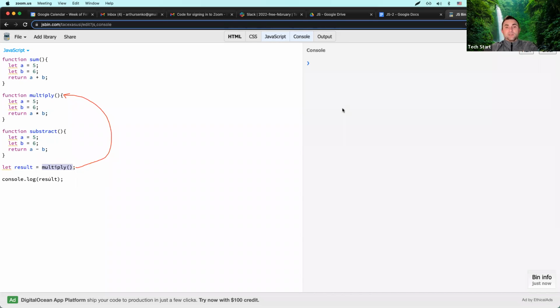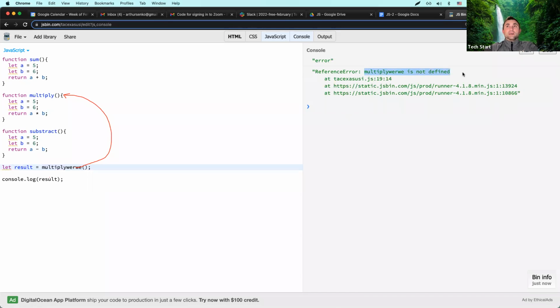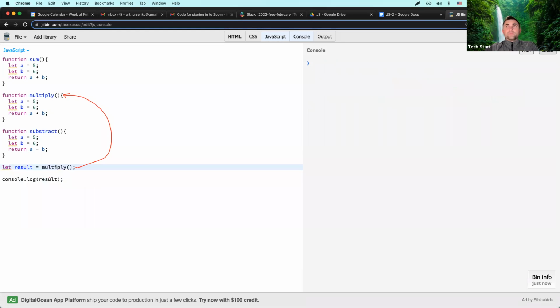We can simulate that case, actually. Let me do that. For example, multiply like this. There is no such function. JavaScript will say it is not defined, because it will try to find such a thing, but there is none, so it will fail. If there is a match, it will go here, find this template, and then run it. It will go line by line. It will create a variable let a with value 5. Then it will create a second variable with value 6. Then it will calculate the result first. A multiplied by b, it will be how much?